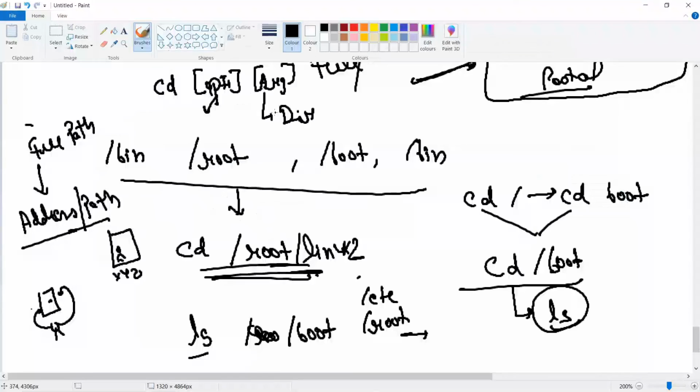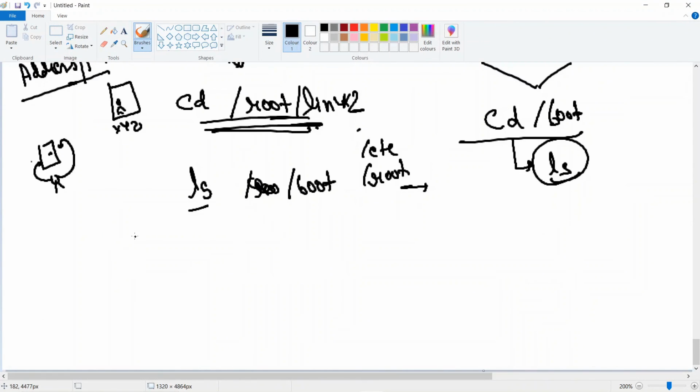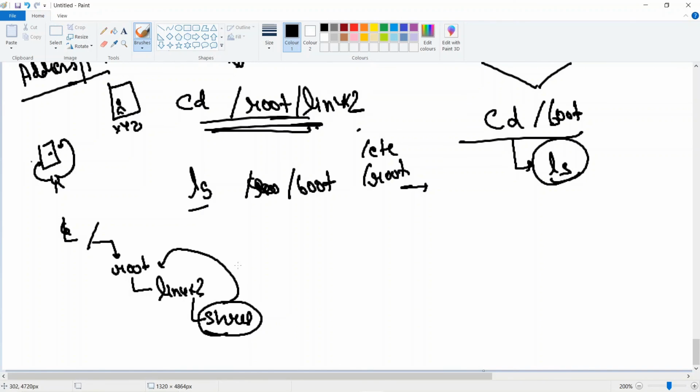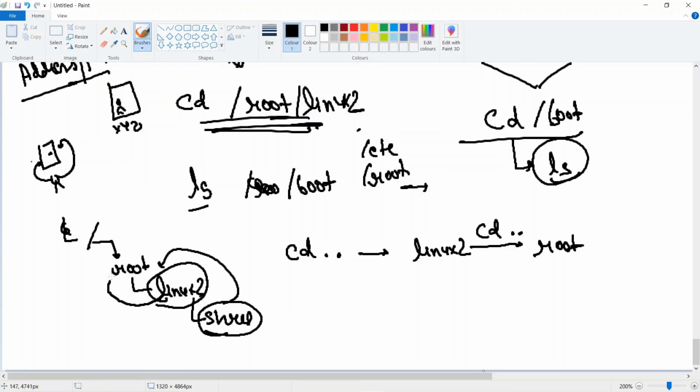Let me show it to you here. So it's slash, inside this there is root, inside root there is Linux 2, and then I created the new folder Shri. You are here, you want to go here, so what you can do is cd dot dot, then where will you reach? You will reach Linux 2. Then again you will do cd dot dot, then where will you reach? You will reach one directory back. One directory back of this Linux 2 is root. So you need to run this cd dot dot twice.